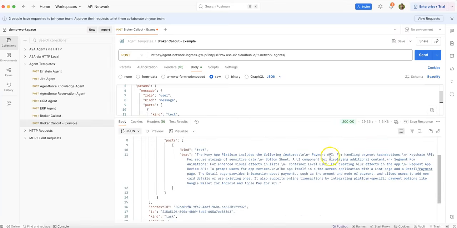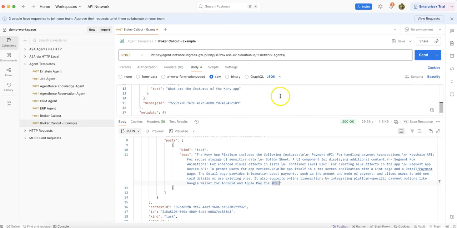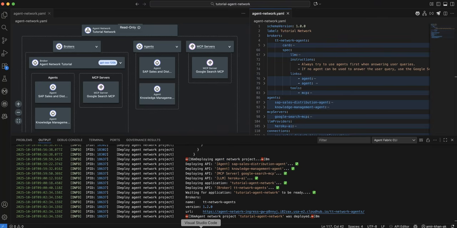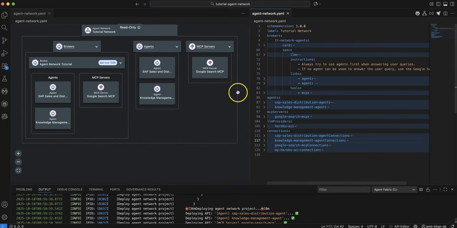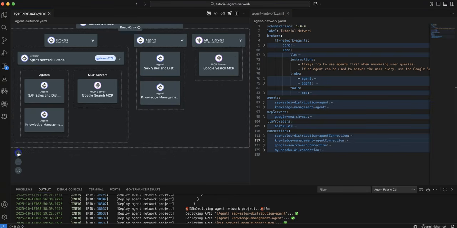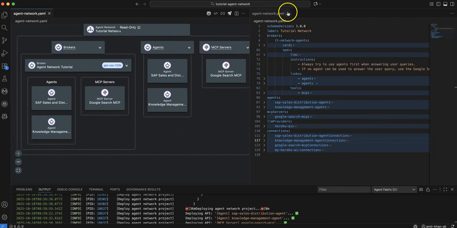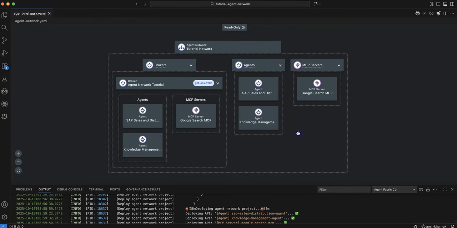So here you see, now it is exactly answering the question as I would expect from the knowledge agent. It's exactly the answer which a knowledge agent gives. So maybe the first prompt was a little confusing, but you get a big picture how you can use the whole agent network, deploy it with Anypoint Code Builder, and build your agentic landscape using MuleSoft.